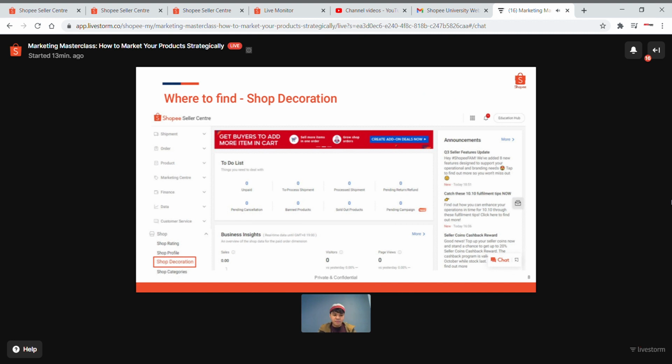So where can you find these shop decorations? Basically, shop decoration is under the seller center. You can check under the shop section. There's a shop decorations option there. You just click there and start exploring. What are the things that you want to put? It's totally up to you. There are a few components that we're going to discuss after this, that you can use to see whether it is suitable for your store, and whether you want to use it or not.